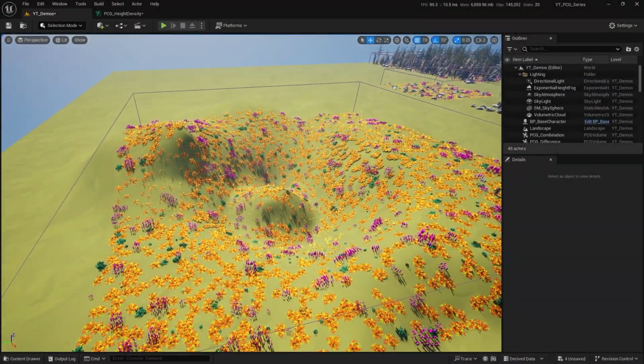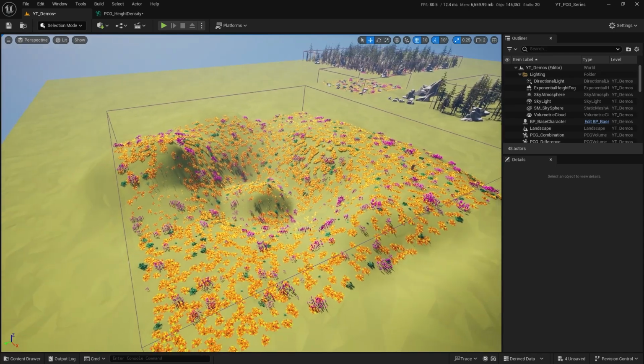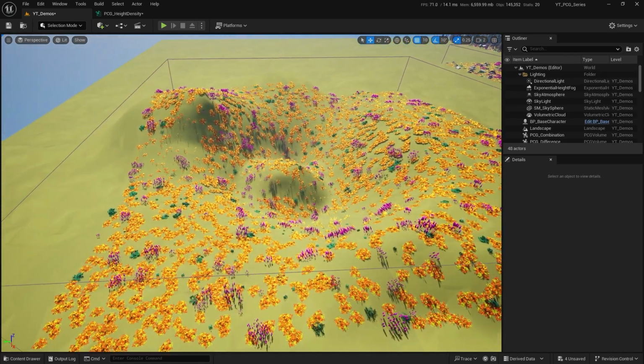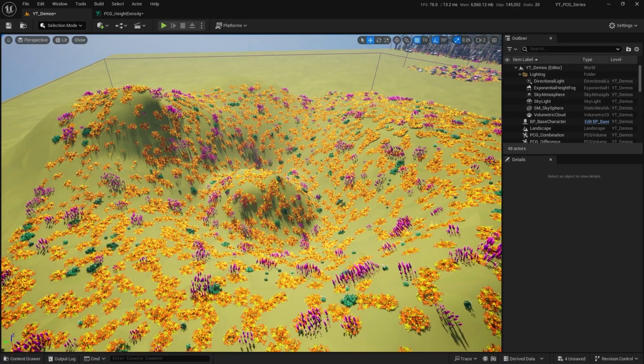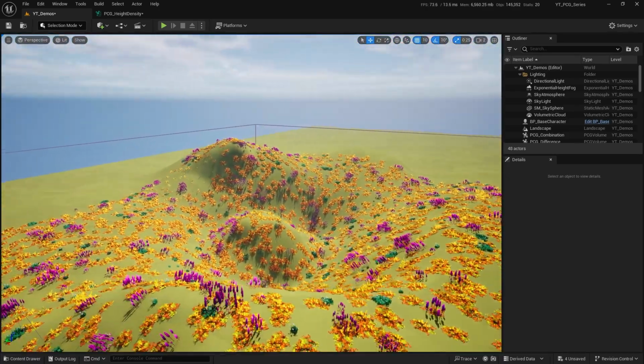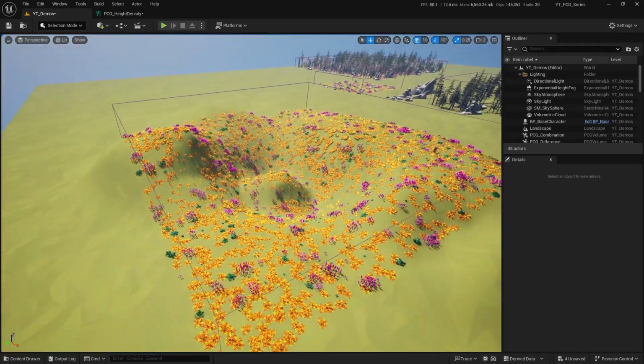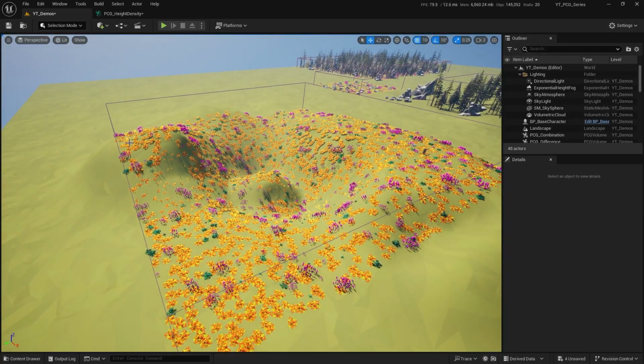Hey there folks. So in this video we're going to be extending our exploration of PCG, and this time instead of looking at how we can use the angles of the slope, we're going to be looking at how we can use the height of the landscape or the height of the placement. So you can see here I've put this previously created ground cover PCG, so it's got all these different elements like all the flowers and things.